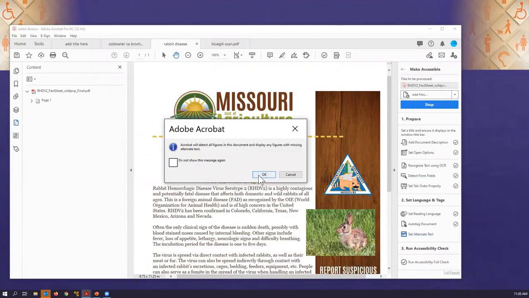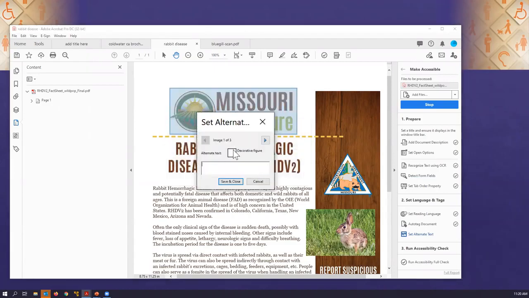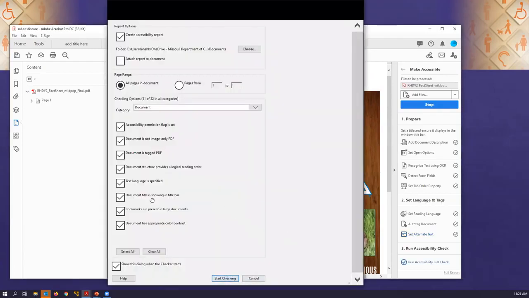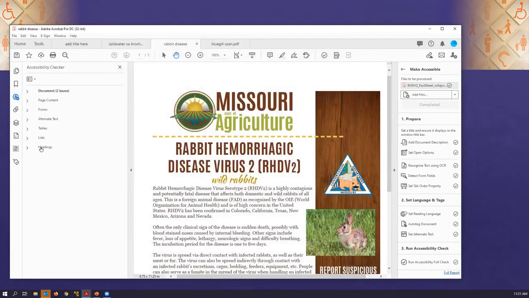Now it's going to look for alt text, and it's got a bunch of alt text. So, we can go through and find those items. And it turns out, yeah, we've got the banner. So agriculture, MDA, MDC, rabbit. Save and close. Now it's going to check for accessibility, and look at that. That looks kind of clean. It's not seeing any big errors, but we know that there's some errors in there. So let's go take a look.